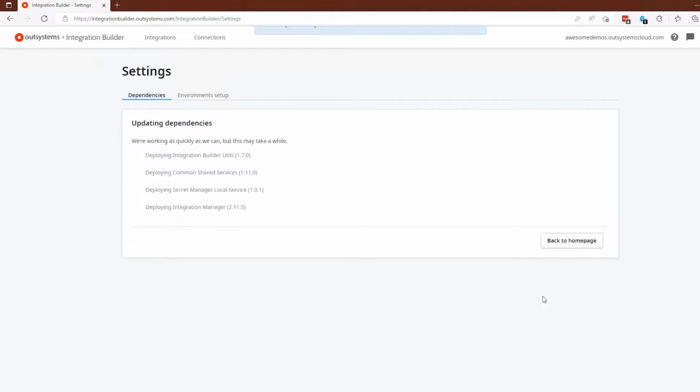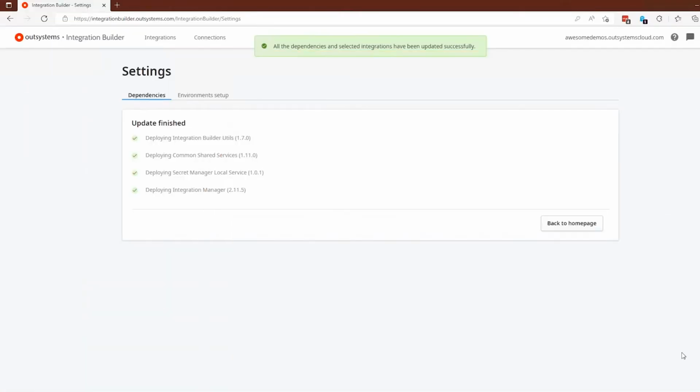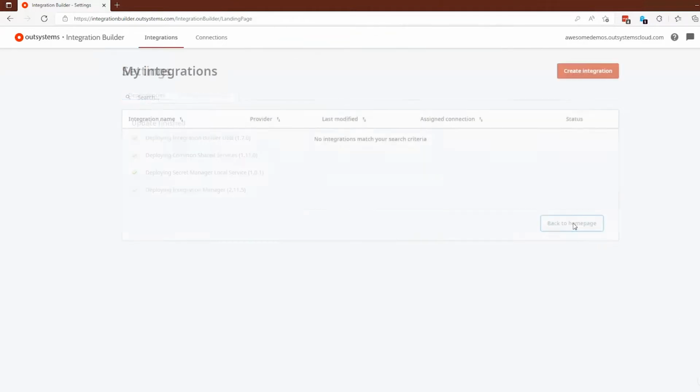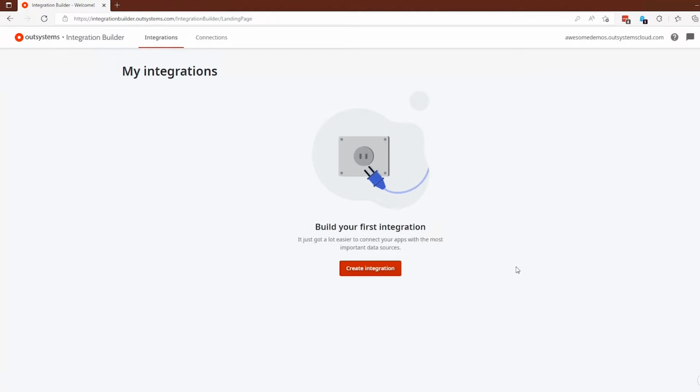One of the nice things here is that Integration Builder will help keep these up to date by prompting me when I log into Integration Builder whether I have the current version of all these dependencies. So if I don't have the current version, it will prompt me to update them. So we're going to wait for a couple minutes for this to go through. We'll kind of speed through this in the demo and come back when that's completed. All right, so now our dependencies and integrations are updated. We'll click the Back to the Homepage button, and now it's time to build our first integration.